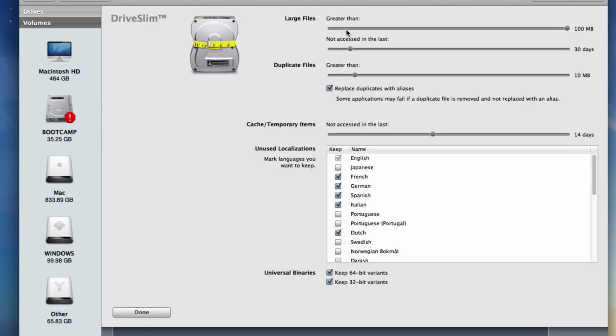So you can choose what is a large file. So greater than 8 megabytes all the way up to 100 megabytes. This should be a lot more. You should be able to go all the way up to 10 plus gigs. You can also change the time that it has been accessed, and you can go through and customize all these different options. Once you're done, just click Done.